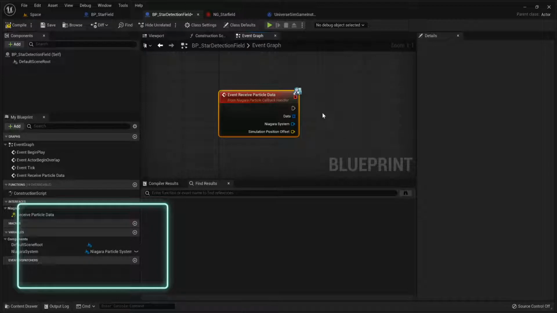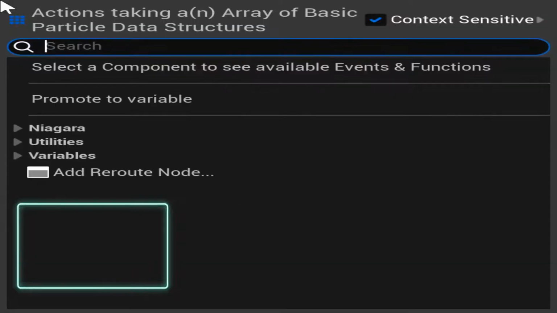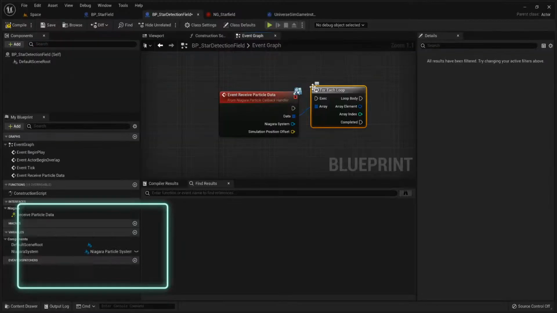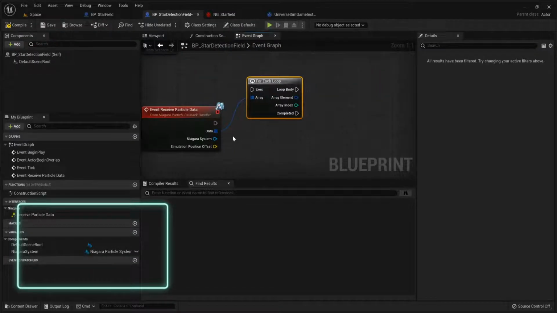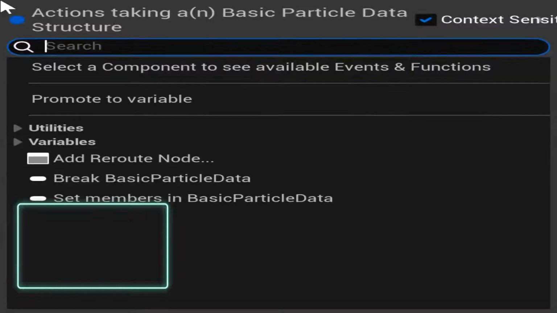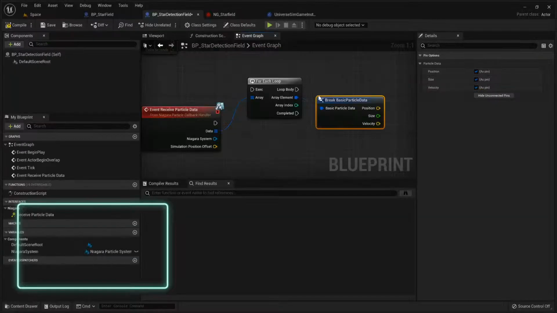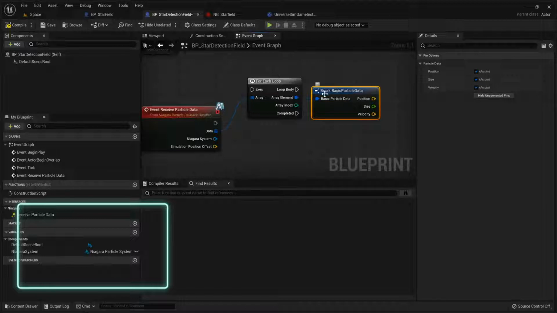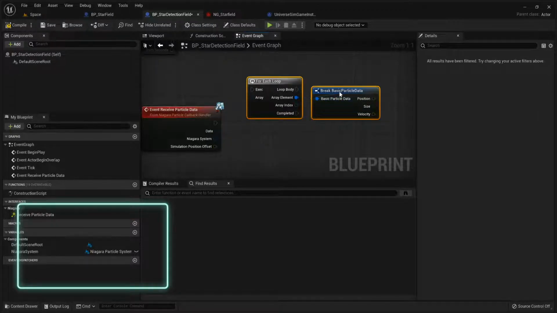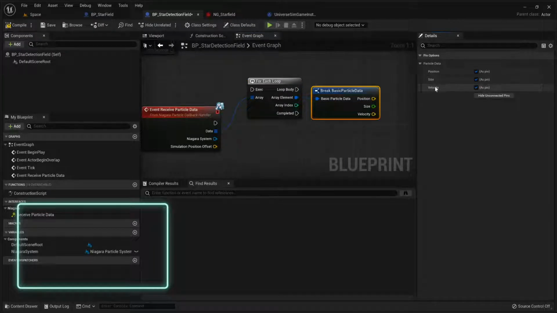But in my case, I also want to get that data that we exported. I want to get these two vectors in this float. So off of data, I'm going to do a for each loop so that we can separate them all out independently. And then off of this array element, I'm going to break it. Specifically, I'm going to break basic particle data. And now you should notice that this says position, size, and velocity. Just like in our Niagara System and our export data to blueprint. Position, size, velocity.